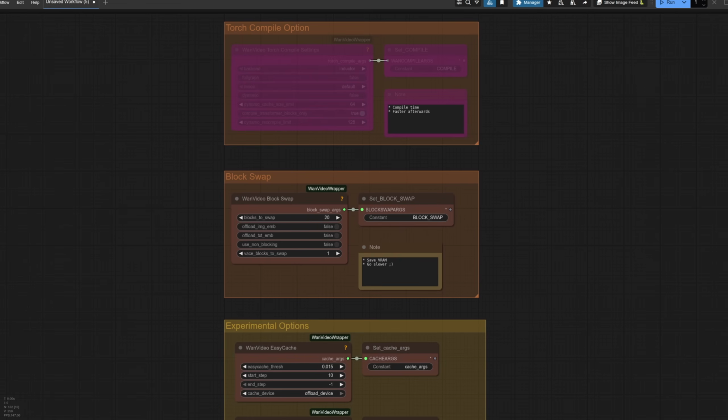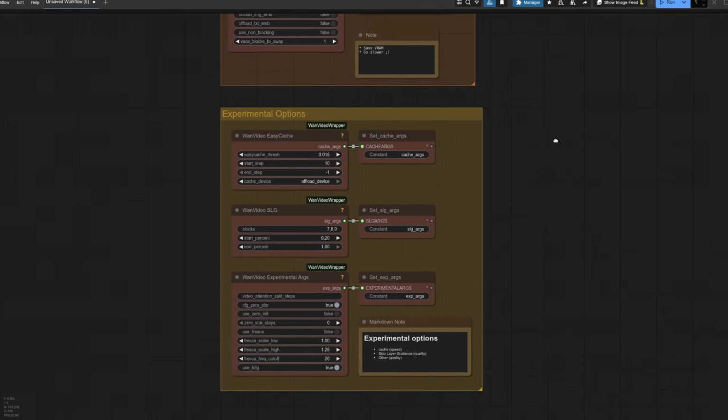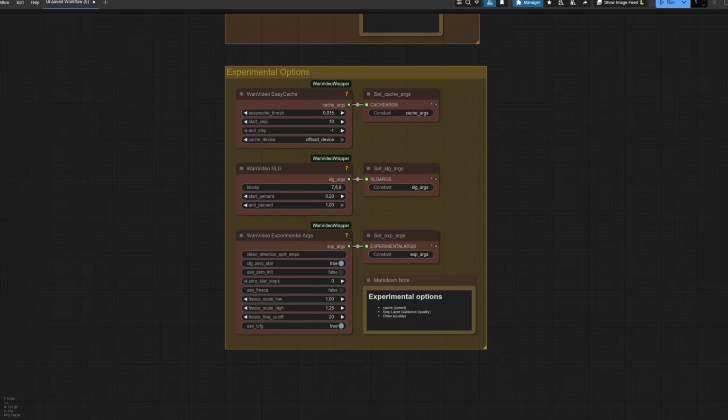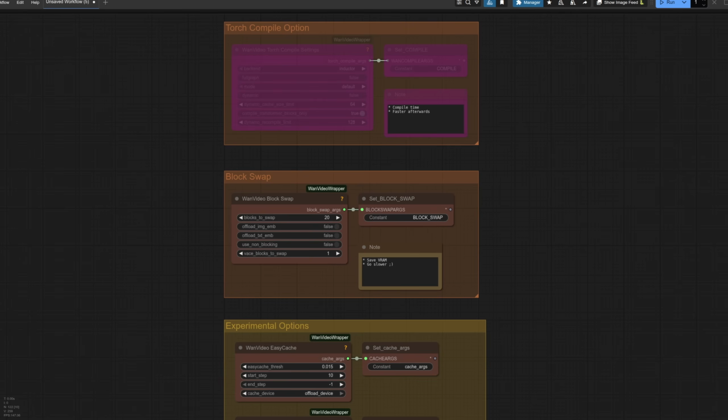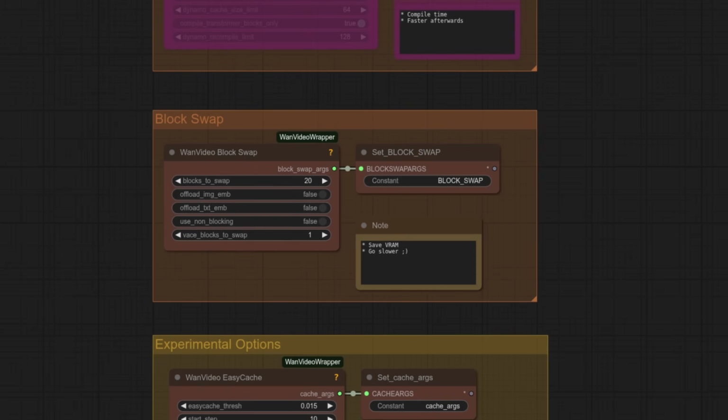I've also split out the torch compile and block swap options to be more easily shared. I've moved some experimental options as well, the ones we saw earlier with 5B, because these are all pretty much set and forget things. You likely won't be coming back to them, but even for things like my 3090, the block swap option is essential. 20 seems like a fair trade, but increase as required for lower VRAM systems.